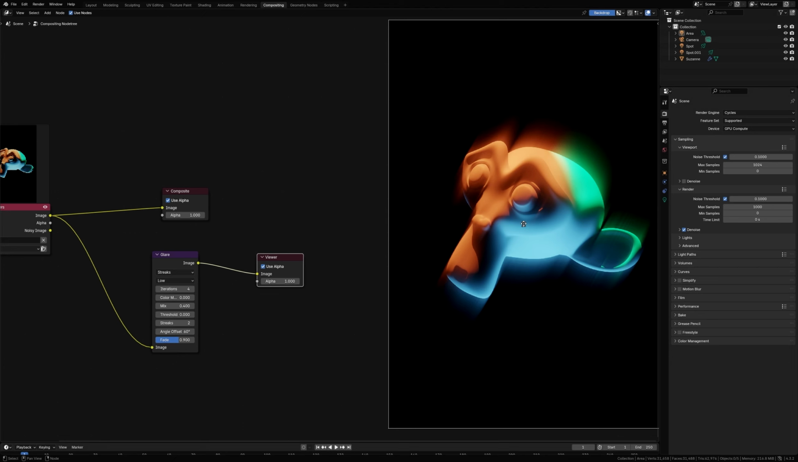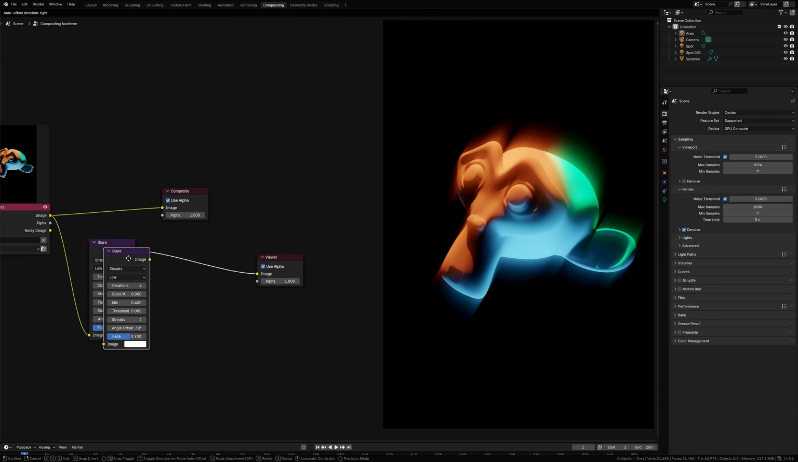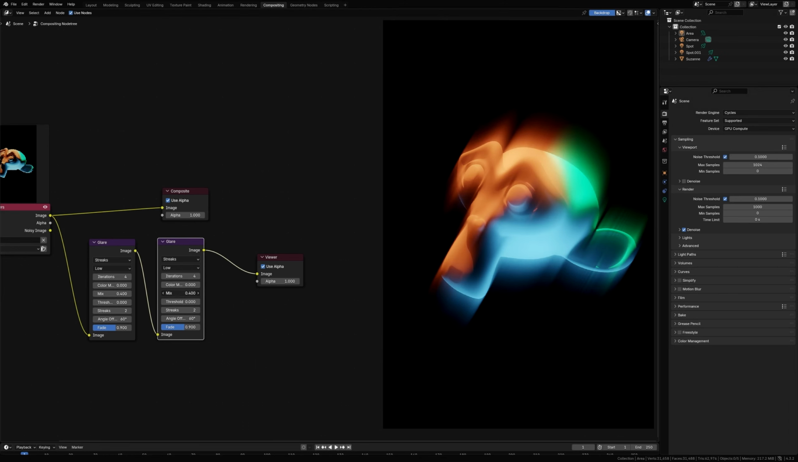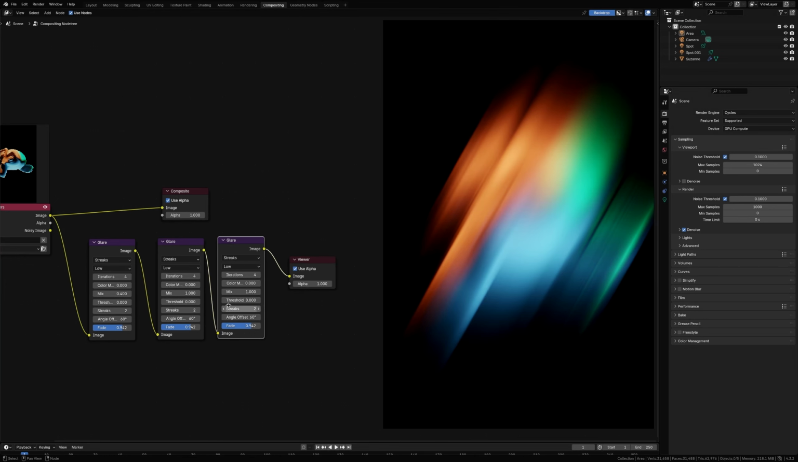That's a lot of numbers. With the hard part done, now just duplicate this node and change the mix to 1. Actually, I'm going to increase the fade a bit on both of these. Yeah, that's looking good. Now duplicate this again and set the mix to -1. You see? Alright, perfect. Slightly adjust the offset angle on both of these for added variation. Something like this.